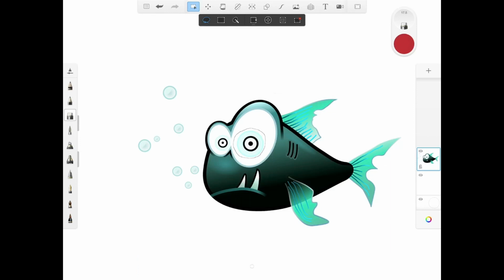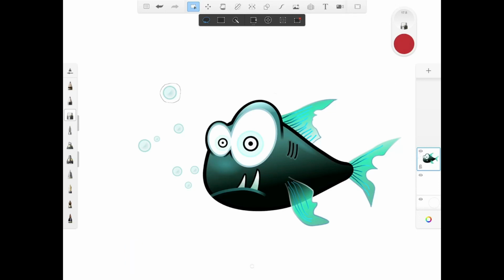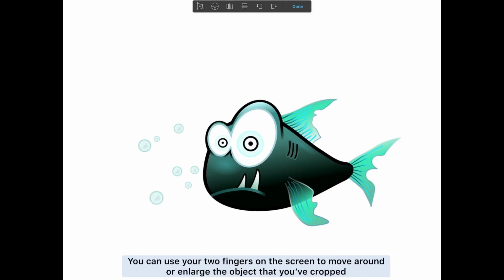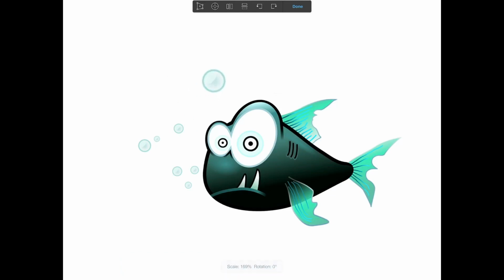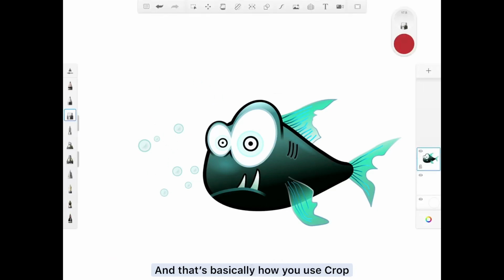So going back to the first bubble that we picked, we draw a crop area around it again like we did before, and then we hit the transform button, which is the one on the right of the crop button. So if you're using the app on a touch screen, such as on a smartphone or an iPad, you can use your two fingers on the screen to move around or enlarge the object that you've cropped. And once you're satisfied with the changes, just click Done. And that's basically how you use crop.